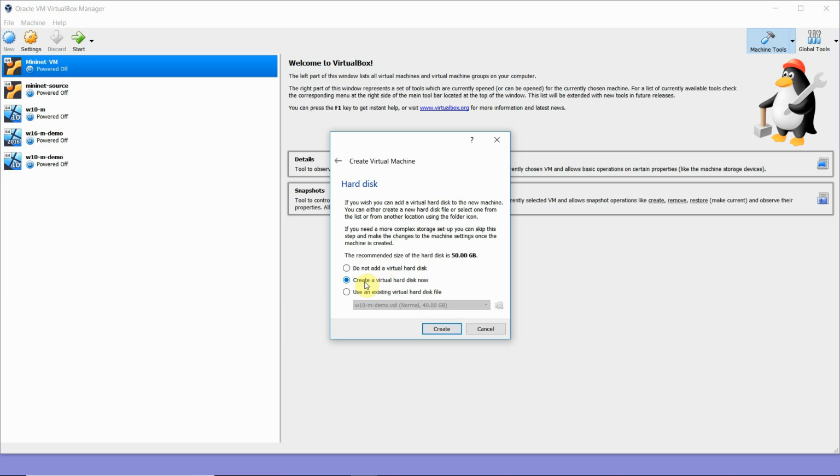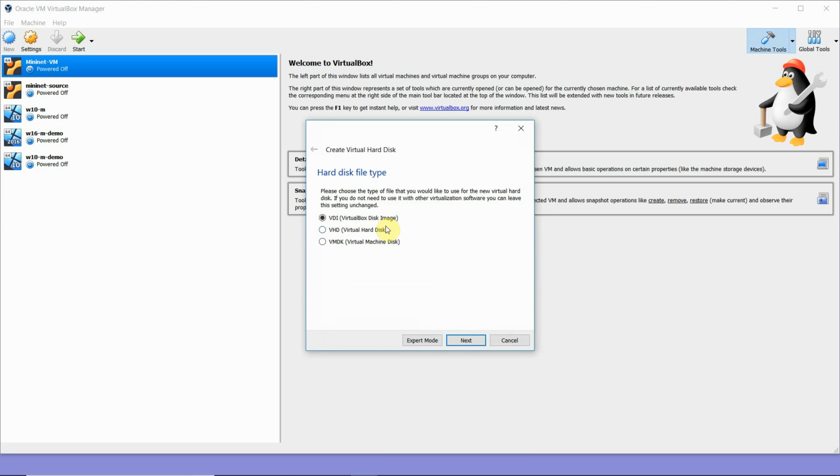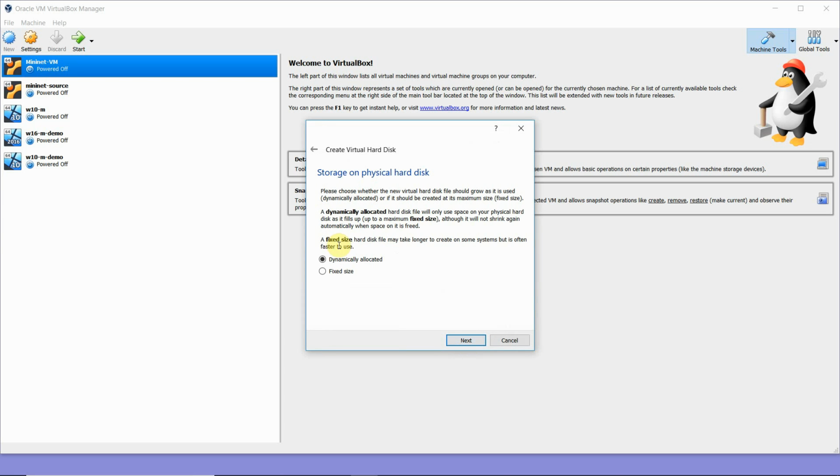Next, create a virtual disk. Default option we are going to select. It is by default selecting 50 GB. Later on we will reduce to 40 GB because I've got very less space available with me. Again, the virtual VDI format, we will keep it default format.